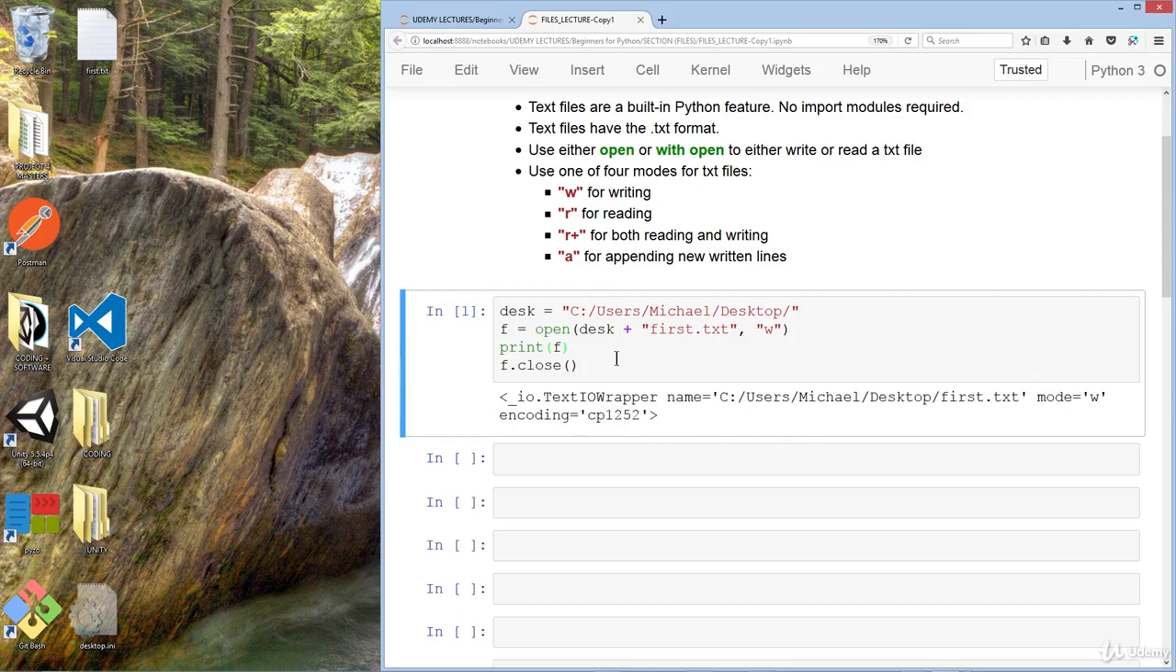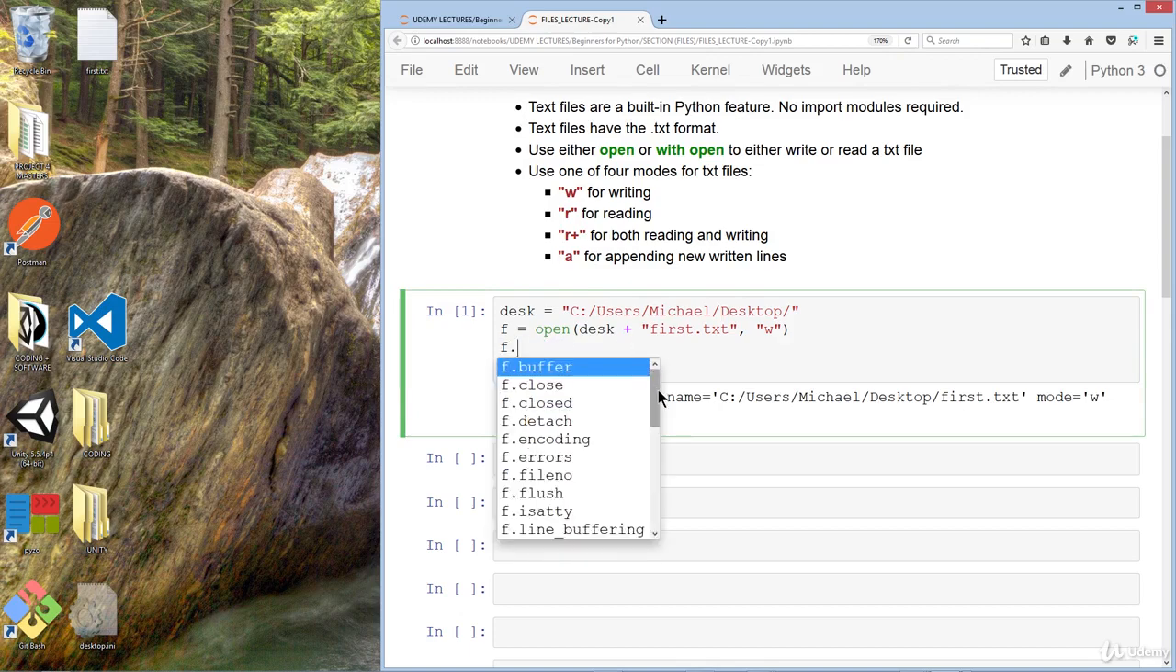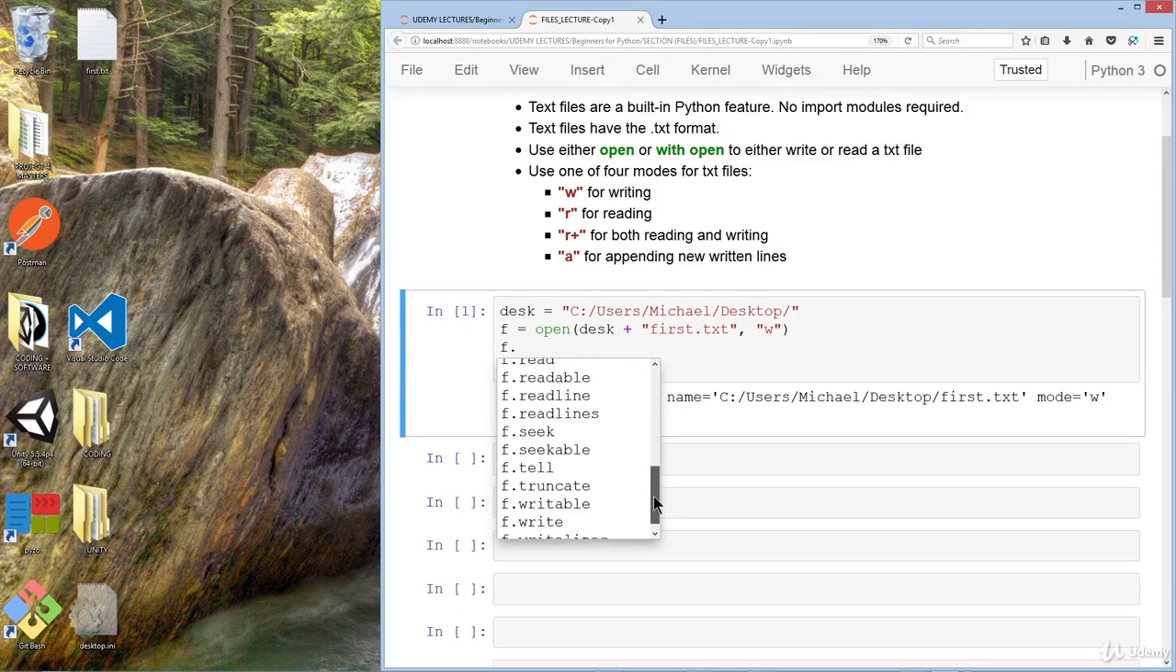Okay, so let's say we want to actually add some text this time. If we do f.tab, you'll see the list of all the available functions and methods that we can apply. Note that because I'm in the W mode for writing, I can't use all of them. I can't use read, readable, readline, or readlines. If I tried, it would cause an error.